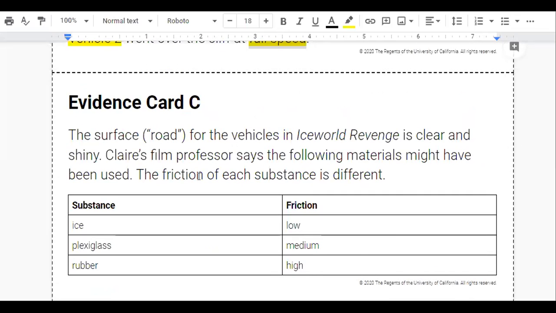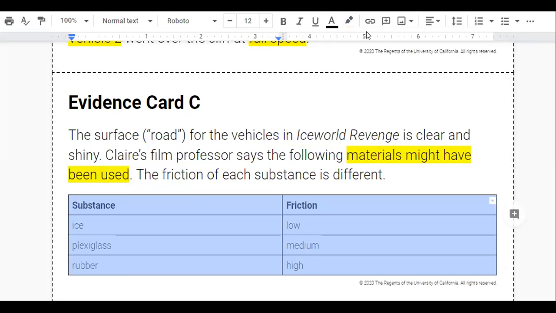So the surface road for the vehicles in Ice World Revenge is clear and shiny. Claire's film professor says that the following materials might have been used. The friction of each substance is different. So all of these substances here are all shiny: ice, plexiglass, rubber, but they have different amounts of friction. Ice has a low amount of friction, plexiglass has a medium amount of friction, and rubber has a high amount of friction. So these are all important. These are materials that might have been used in the movie. So I'm just going to highlight that, and I think that this entire table is pretty important.